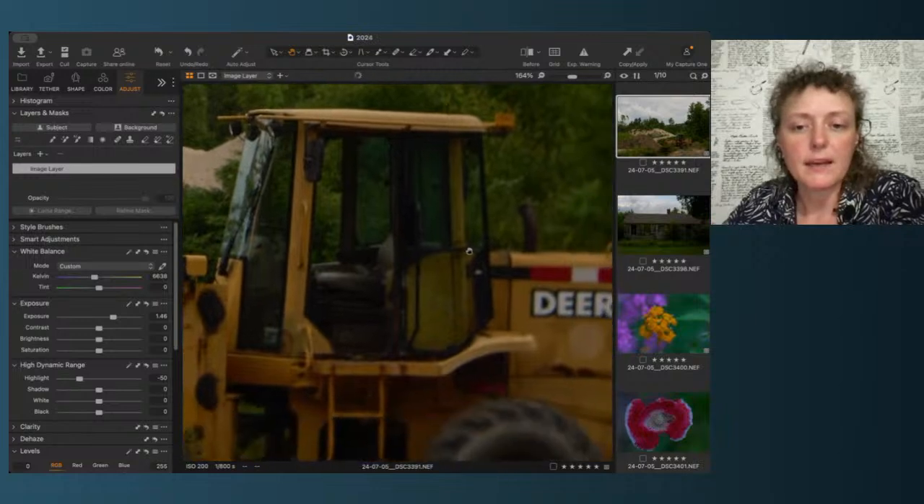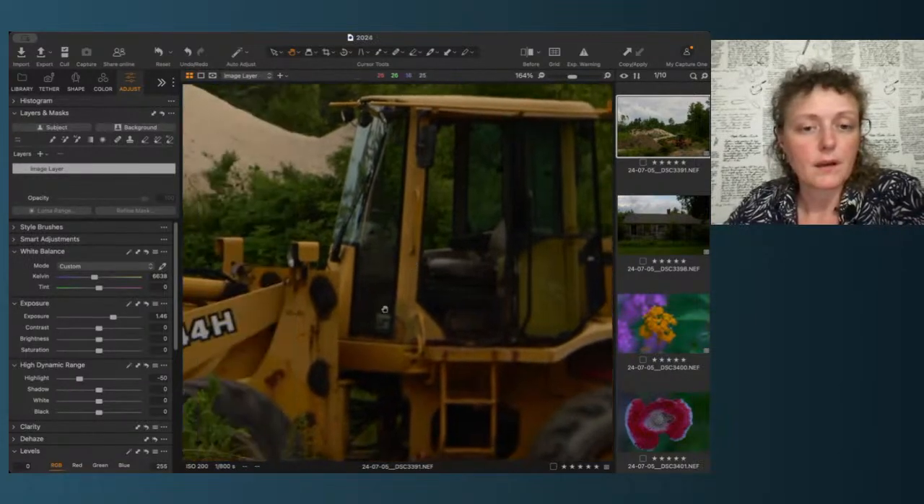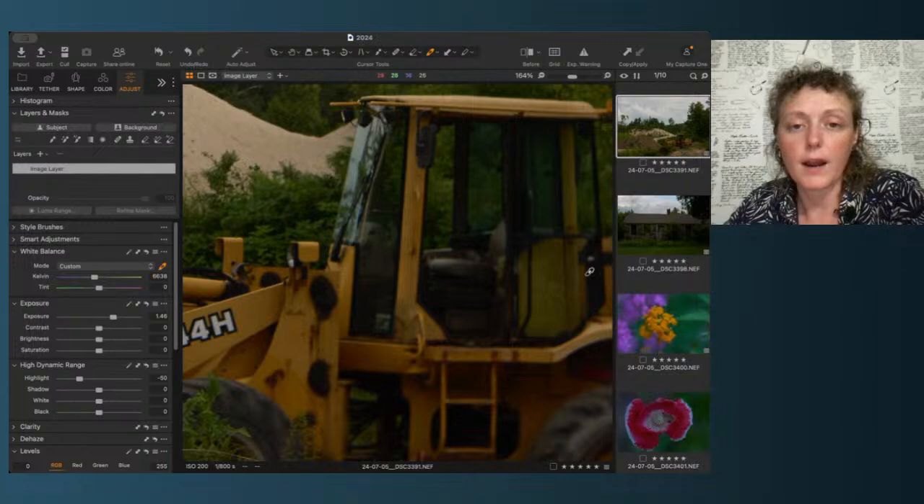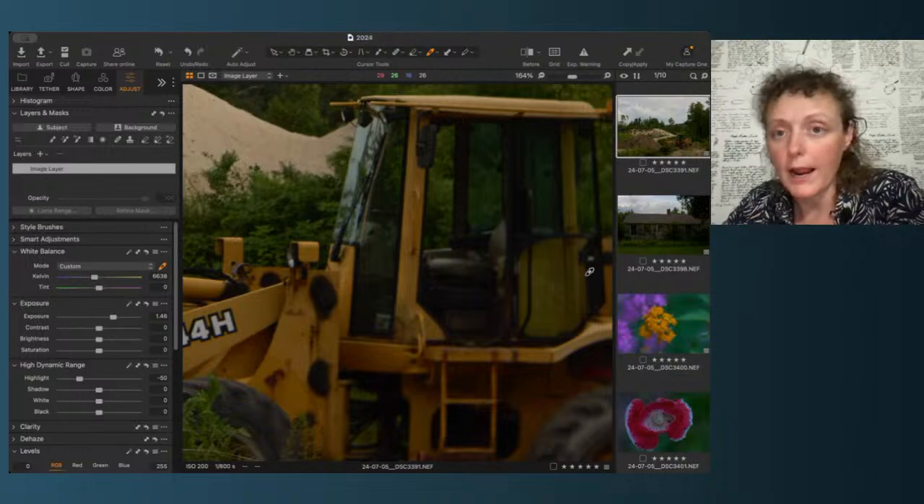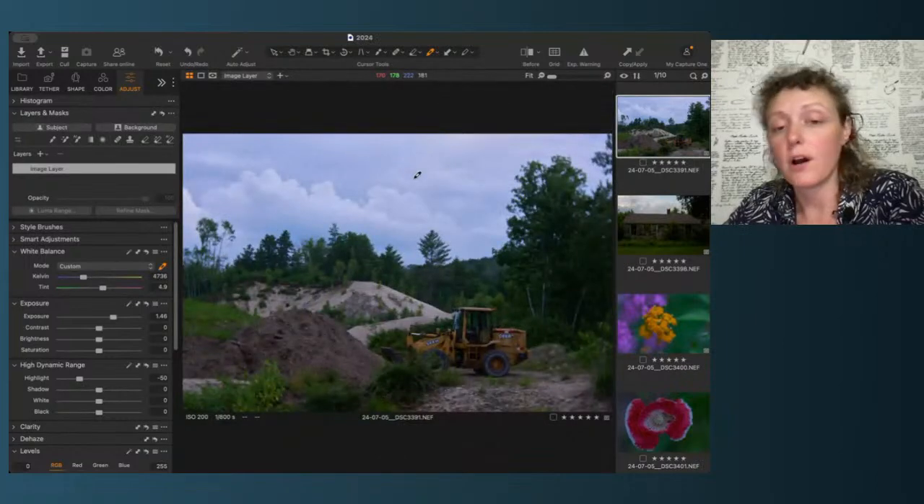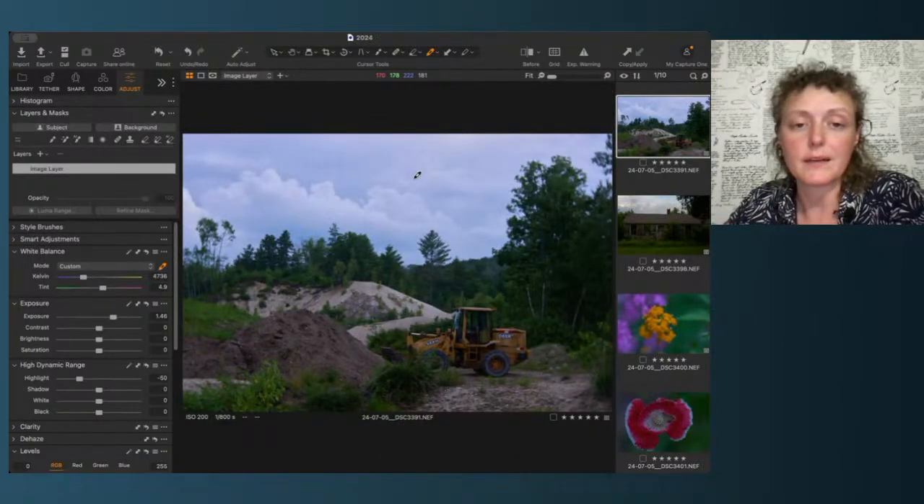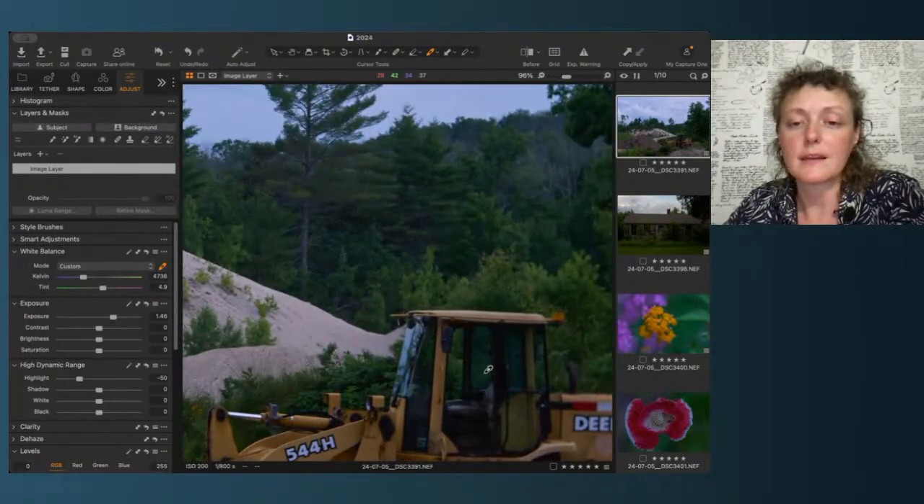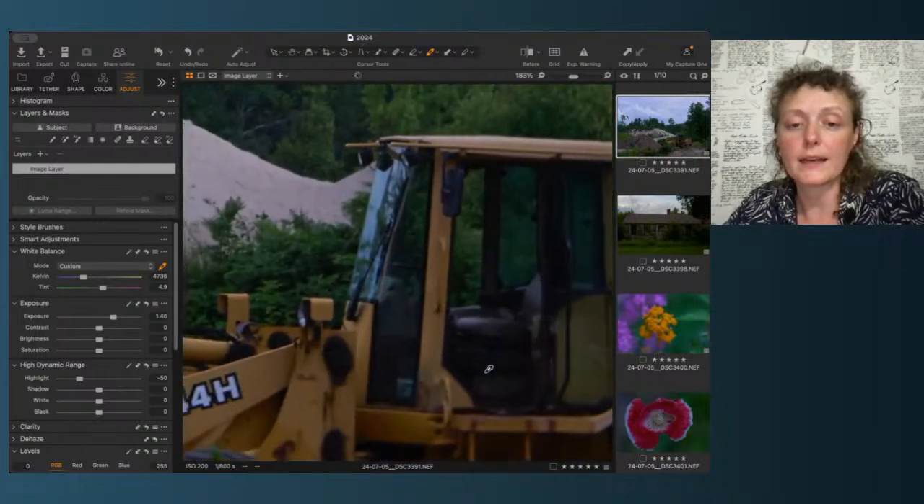Whereas I could come up here to this part of the mechanics of the bucket loader. I can take my eyedropper and go to a part of this tractor or bucket loader that is pure black or a version of gray, and just click on it, and that'll give me white balance based off of that. And to me, that's a little bit blue, right? So this isn't the best way to do it, but it's a good way to get you to a point if you're way off.